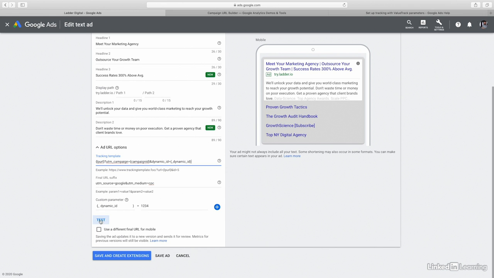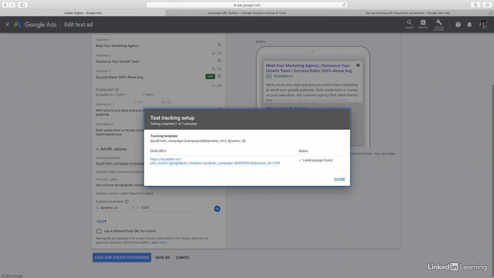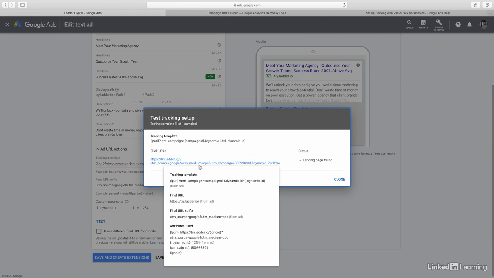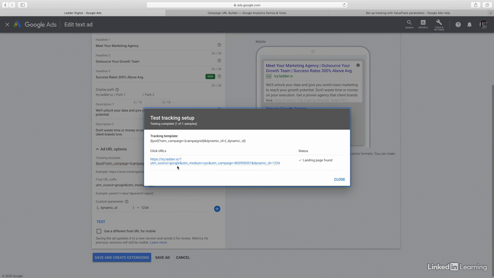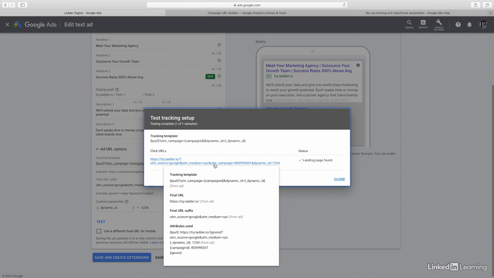Let's test them. We'll click test here. Great. So the landing page was found. Very important to check, so you're not wasting your advertising budget. And we can also see that the parameters were all filled in dynamically. We can see that UTM source equals Google, UTM medium equals CPC, UTM campaign equals the campaign ID, and that dynamic ID showed up too.